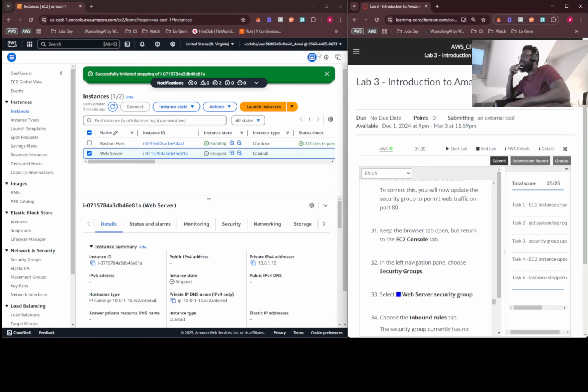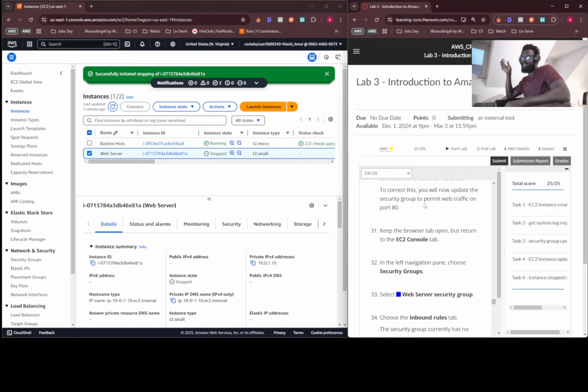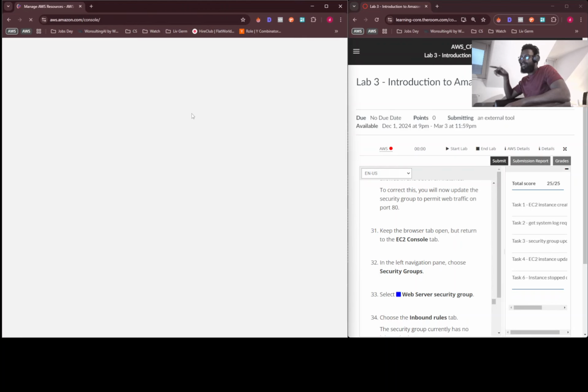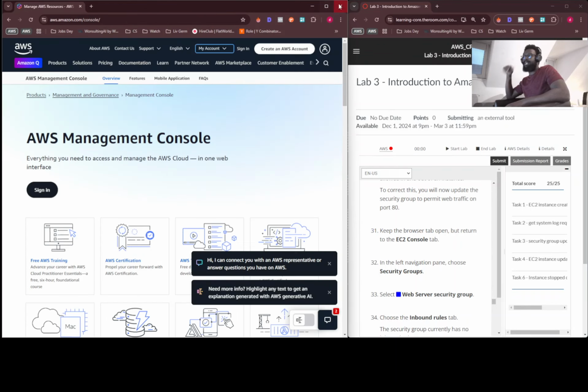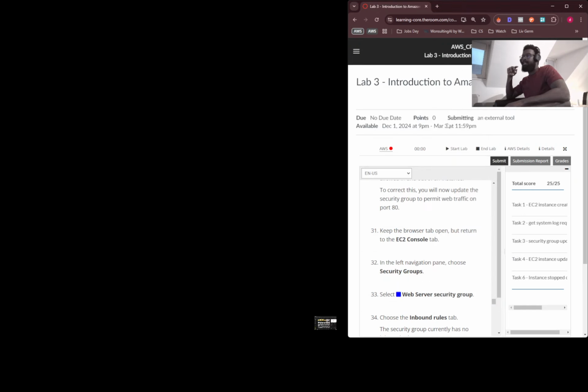So now, like I've been saying in the previous ones, you can end the lab, yes, because we're done. But also make sure that you click on this and then you sign out, because if you don't, you run into issues later when you're signing in again. And so, yeah, we are done with labs 1 to 3.